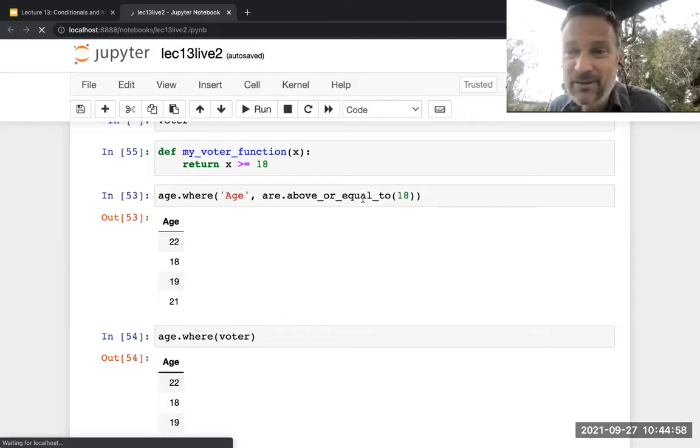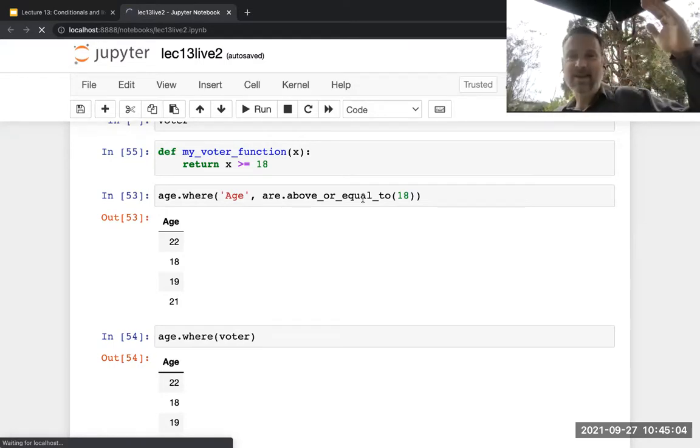Define a new function and then pass that function, or define an array of bools where the length of that array matches the number of rows in the table, and pass that. All right, 3 ways to do the same thing. You can use whichever is appropriate in your setting.